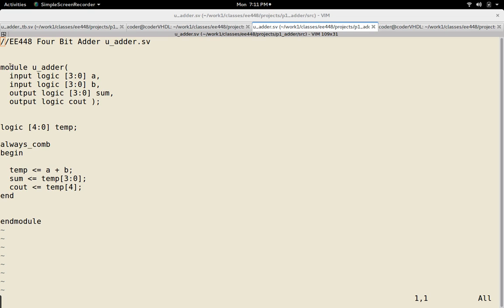As you can see, there is the keyword module followed by the actual module name, which is u_adder, followed by the interface. The interface consists of the input signals A and B, which are both of logic type and 4 bits each. Likewise, the sum is of logic type and 4 bits, and a carryout, which is a single bit here. I've created a temporary signal called temp, which is 5 bits, to accommodate the carryout.